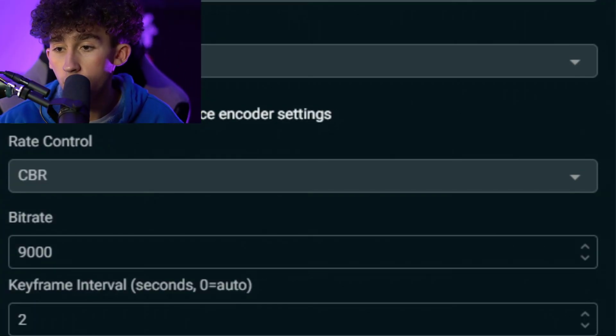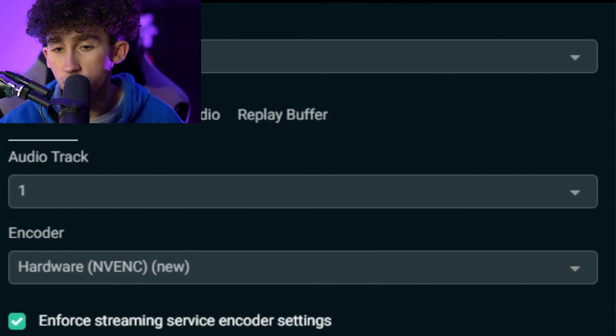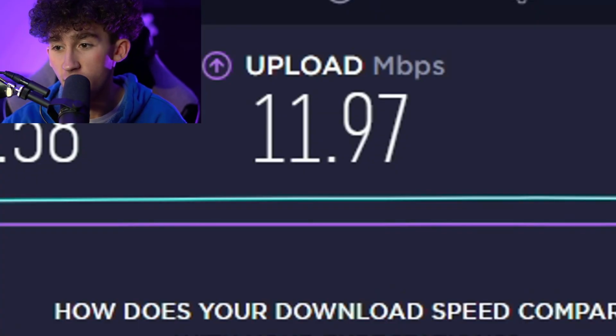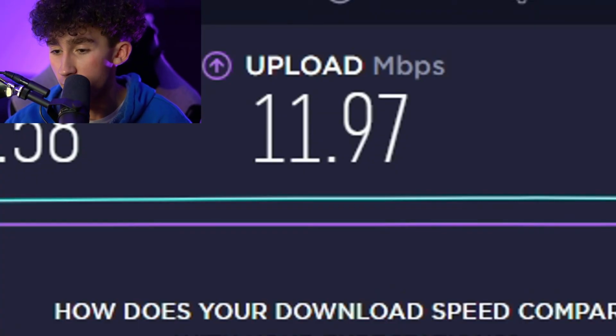For bitrate control, I do 9000 because that is like the top that Twitch can handle and pretty much the top that YouTube can handle. But this all depends on your internet speed. As you can see right here, I have an upload speed of 12 megabytes per second, which means I can run any bitrate up to 11,000, but Twitch caps at 9,000. Like I said, YouTube pretty much caps at 9,000 too.